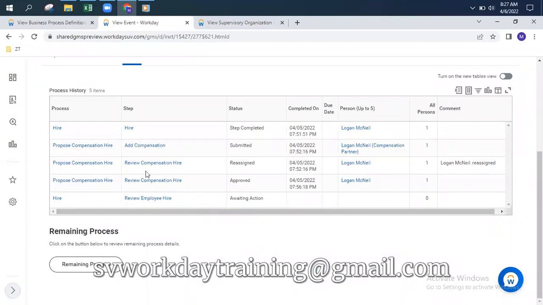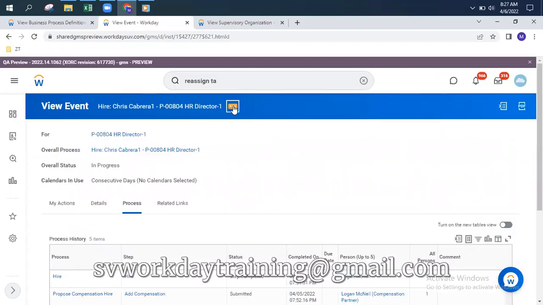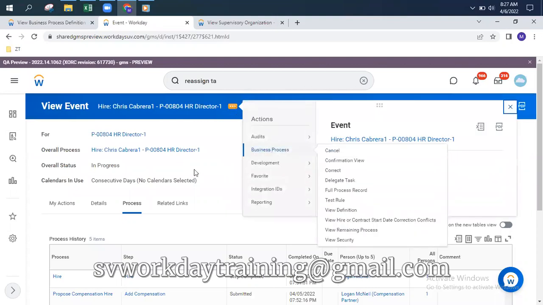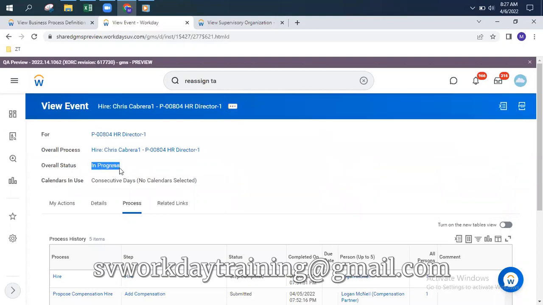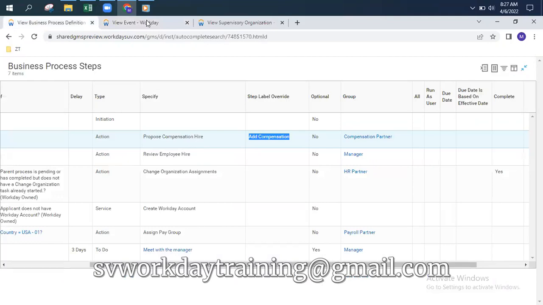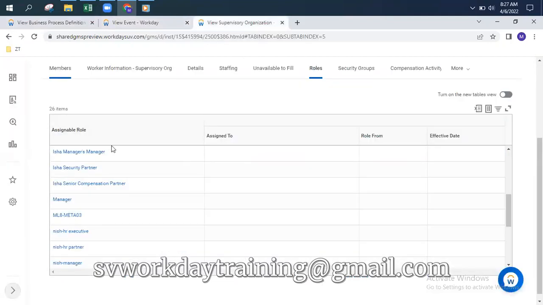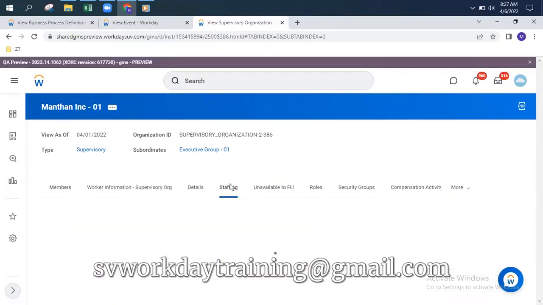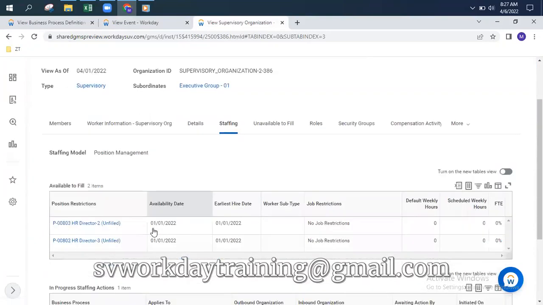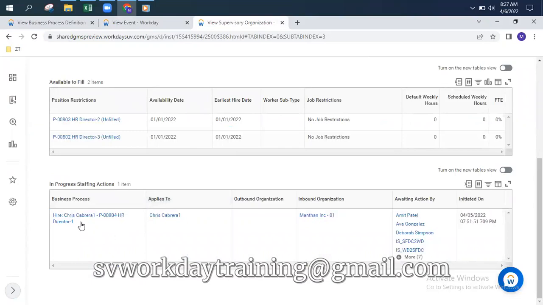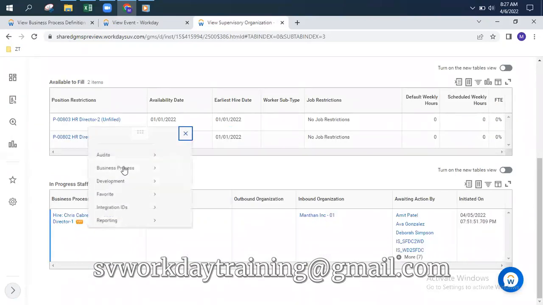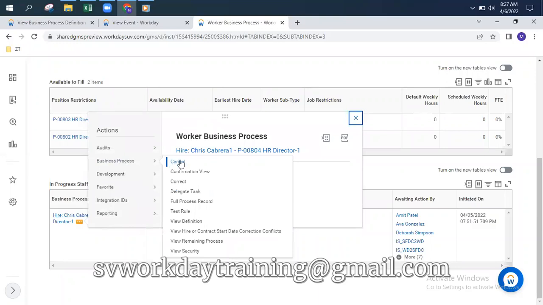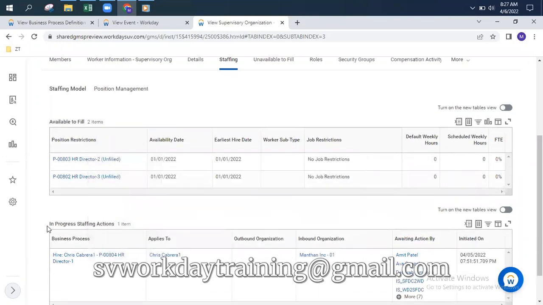So, guys, now again I do the same activity, reassign, but now I'm frustrated and I say, no, this is not right. Since my process is in progress, this employee has not become a member. Alice Chang, go back to staffing, and it is still in progress. Now it is not flowing as required, so I can very well cancel. Guys, we can cancel the process when your business process is in progress.